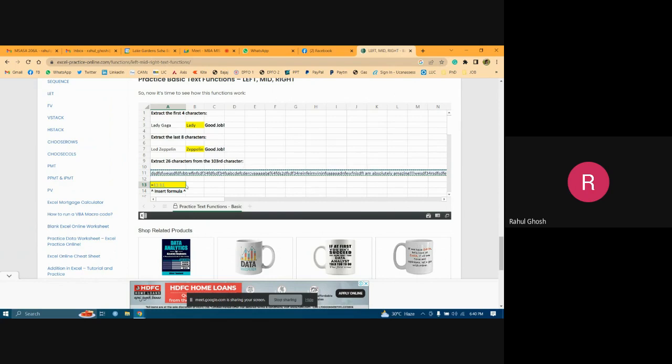So I will be making use of MID. Text is what? This one, this is my text. Starting position is what? Extract 26 characters from 103, that is the 103rd position, so you write 103. You start from this particular position number and continue for 26 characters. Number of characters, how many do we need? We need 26 characters, so you write 26 over there. So "I am absolutely amazing!!!" with three exclamation marks is coming, if we are making use of the MID function.